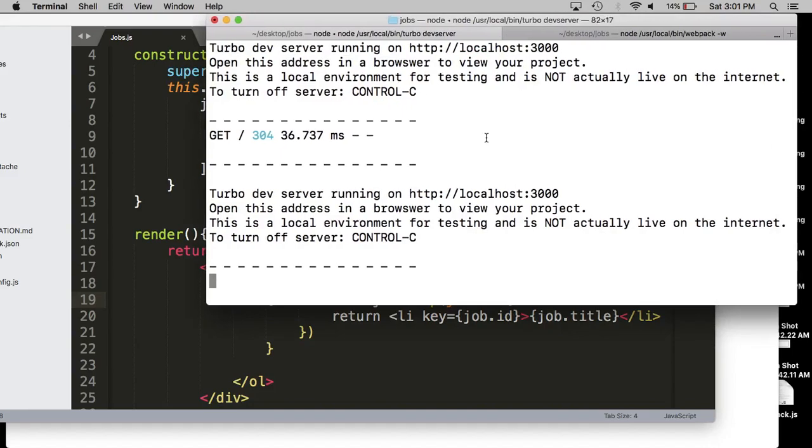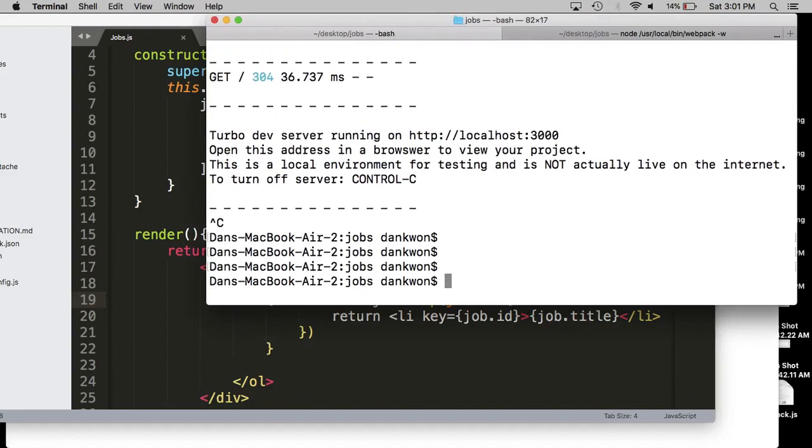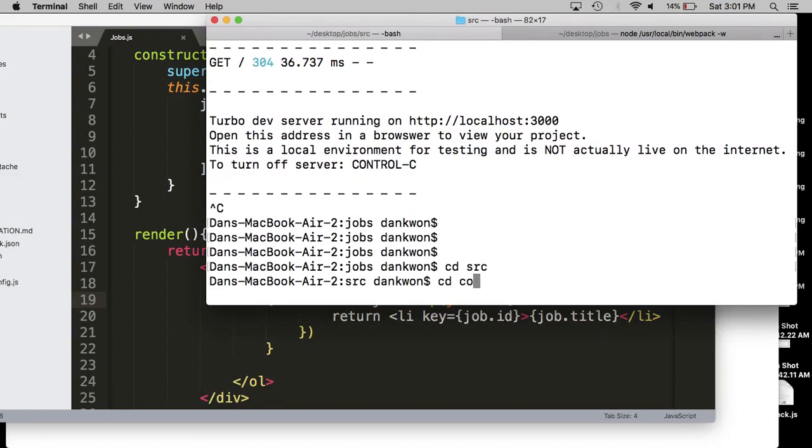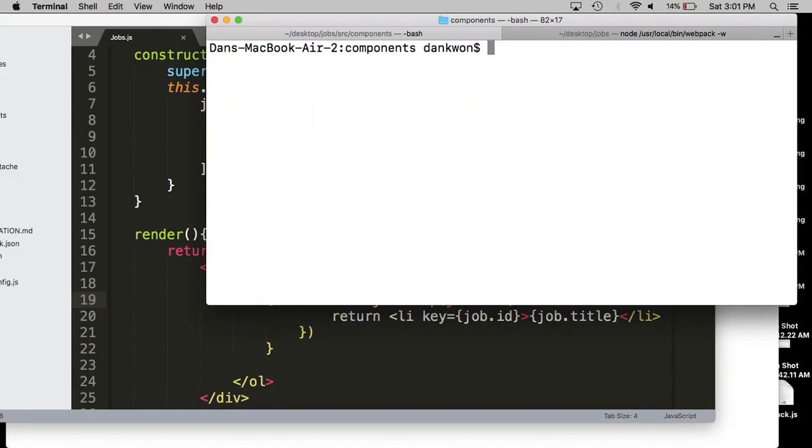So turn off the server, head over to the src in the components directory, and let's create a job. Let's call it preview. And that will be our presentation component.